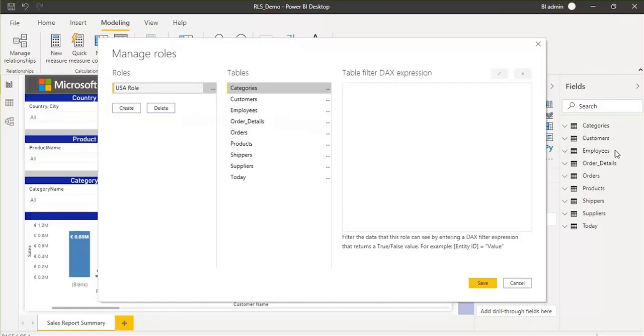So these are all the tables you have in your data model. The first thing is there should be a relationship between your tables, right? Then you want to filter the data based on the customers' country, okay? So I go to the customers.